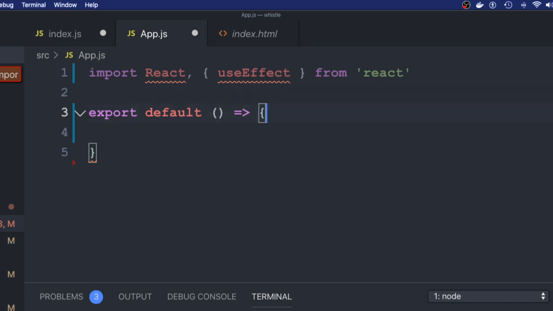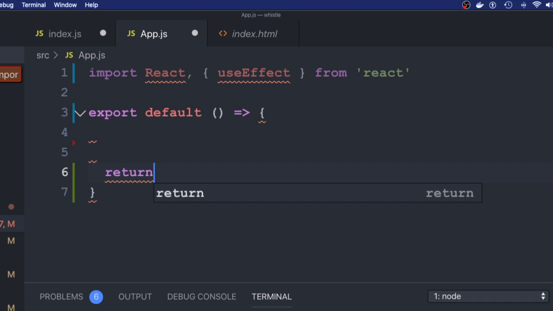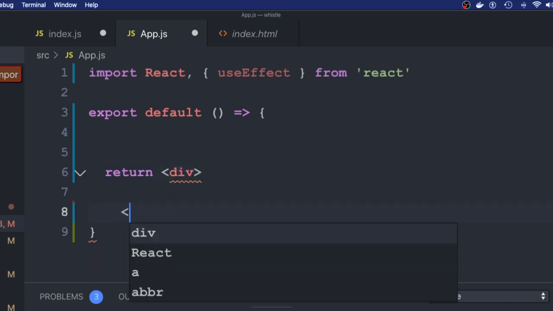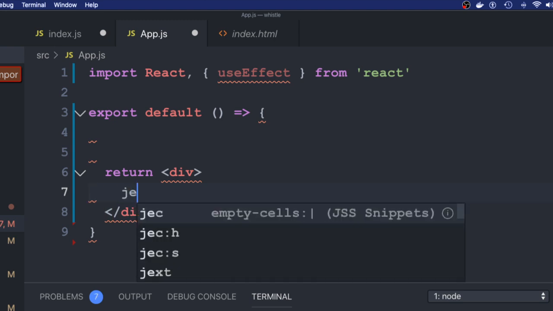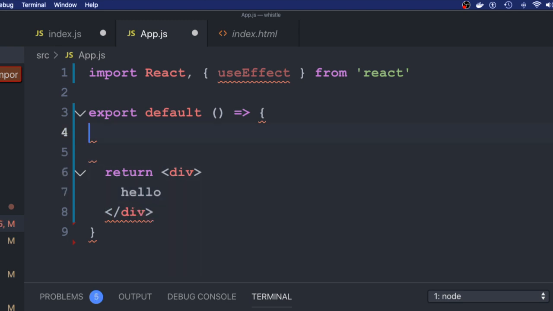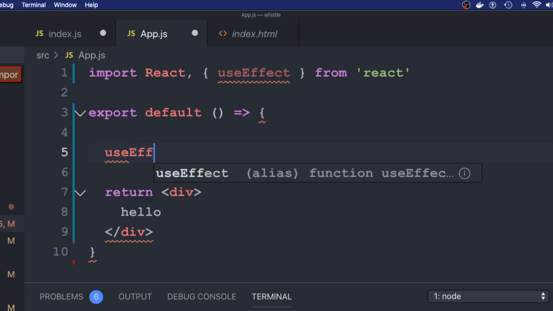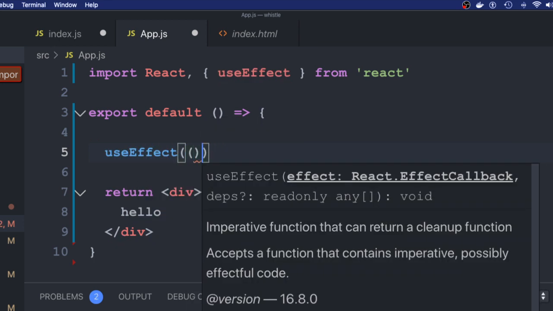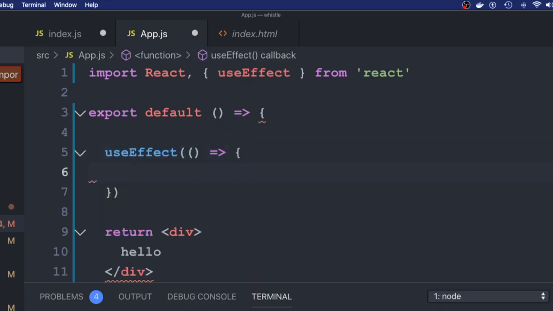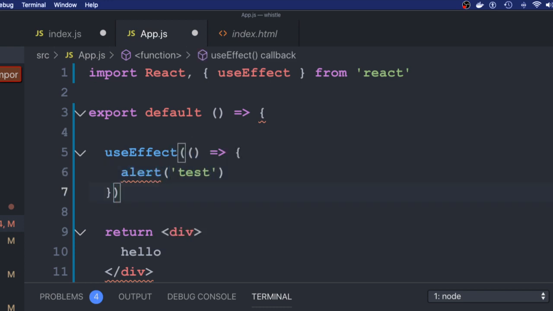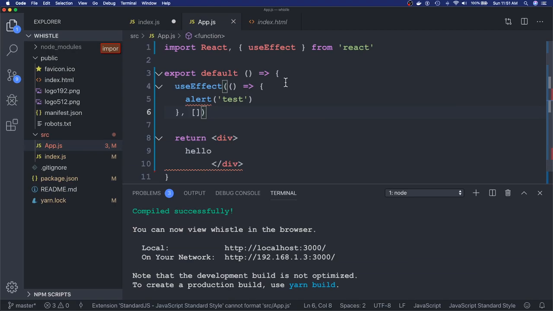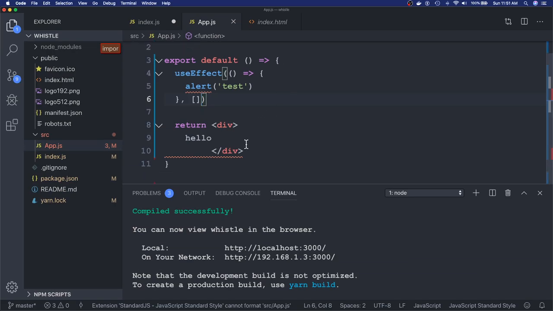We're going to want useEffect. We're going to want React. We're going to return this, and then we're just going to put in here like hello for now, as well as something like that. And we'll see about getting this to compile successfully.